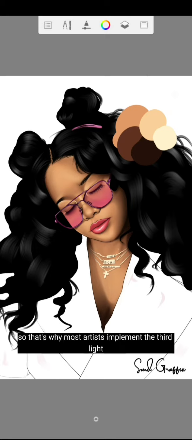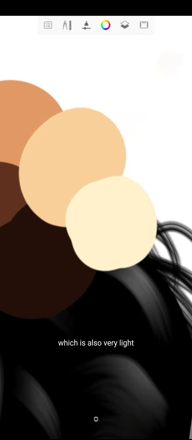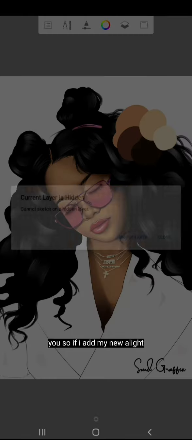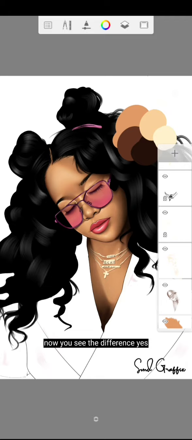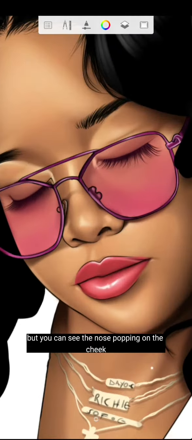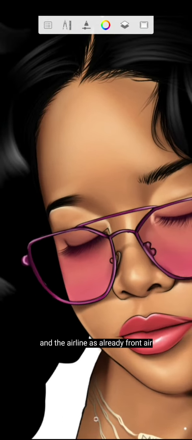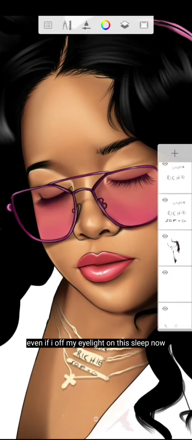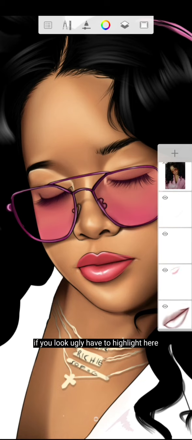So that's why most artists implement a third highlight, which is also very light and very different from the initial highlight you used. If I add my new highlight now, you see the difference. There's not much of a difference, but you can see the nose popping, and the cheek, and the hairline, sorry, the front hair. You can see everything. Even if I turn off my highlight on this lip now, it will look ugly. I have two highlights here. Look at the first highlight. It's just sitting there doing nothing.